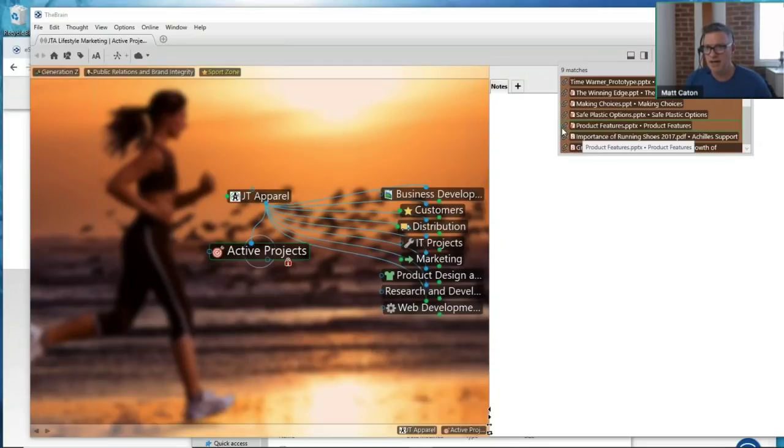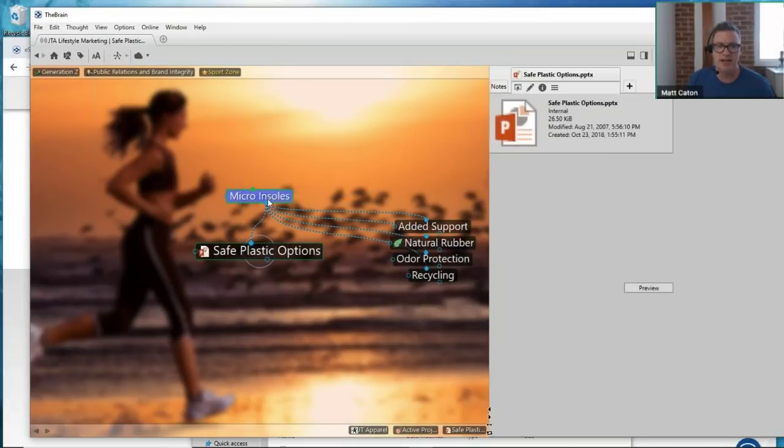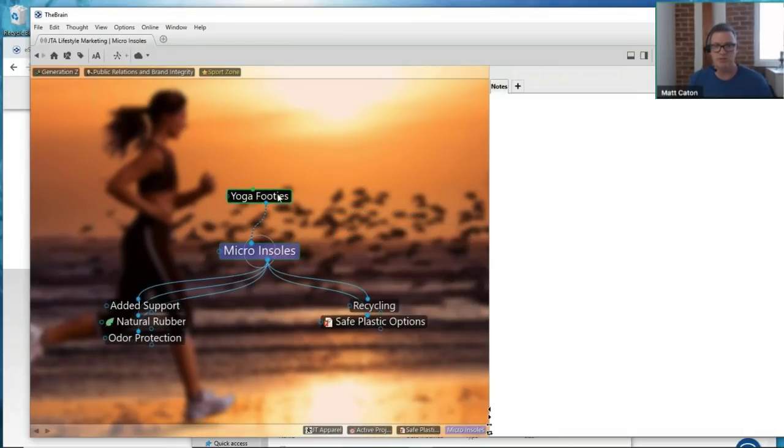Here you can see each little paper clip that's a file attachment. It looks like these are PowerPoints, a couple of PDFs. That power is not showing up in the document name. It's actually in the document itself. And I can go to safe plastic options. I can click, go right to that thought. That's on micro insoles, which we're researching for our yoga line of gear, et cetera. So I can go right to that content, a document that's internal in the brain that contains the word power.